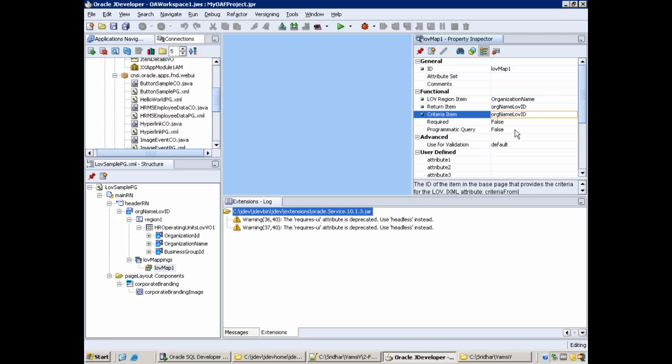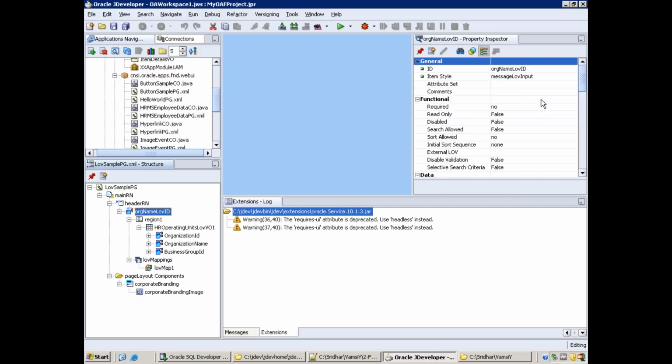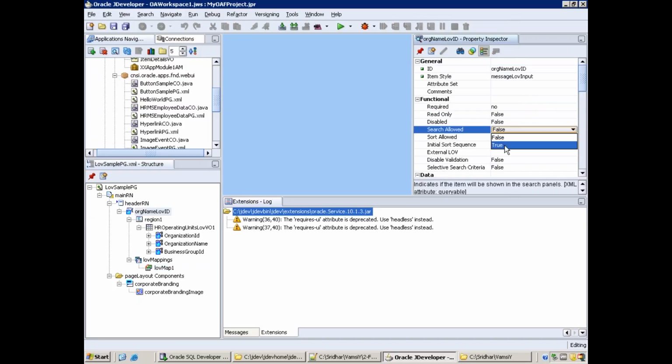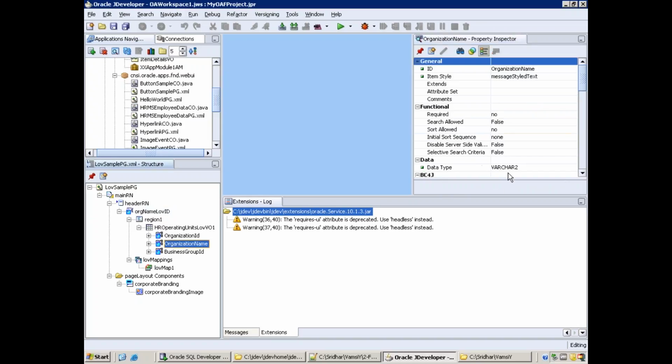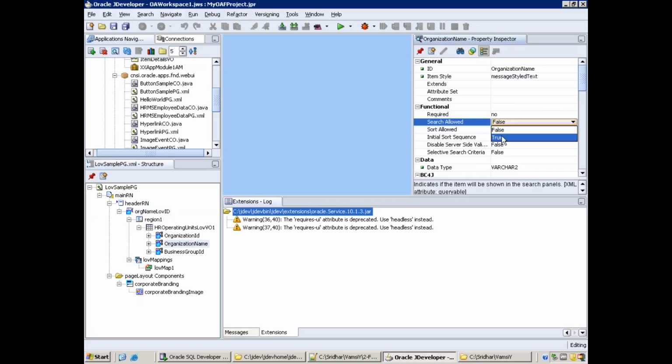Criteria item means, let us say before clicking on the pop-up, you mention a search criteria and you just click on the torch icon, automatically it will filter the data based on what you mentioned in this message LOV input item. And also one more property, click on the LOV item, make sure the search allowed property is set to true. Also for the organization name, we have to mention search allowed property as true.